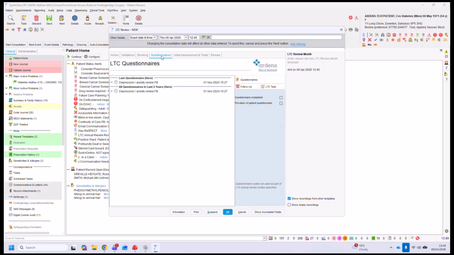Questionnaires tab, same place, no different. The only thing is we've got rid of all of the list. It was getting a bit messy, so you can just click the questionnaires button and they're all on there now. That enables you to do that.